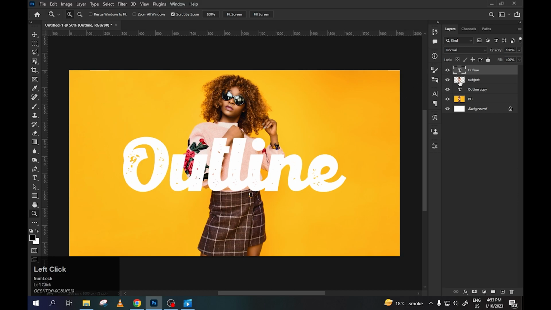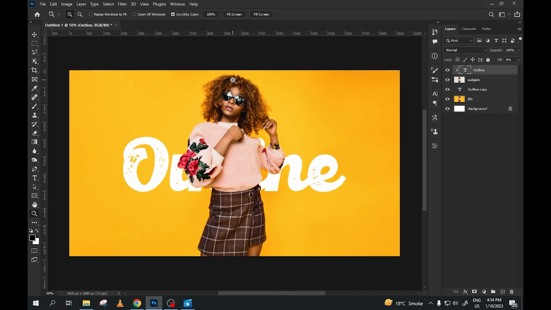Now the text that is on top of the subject, we have to clip it on the subject like this and decrease the fill to 0 like this, so it will disappear. Do not worry, we will bring it back.